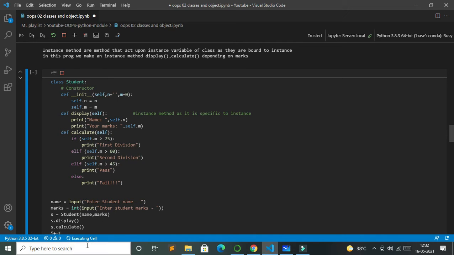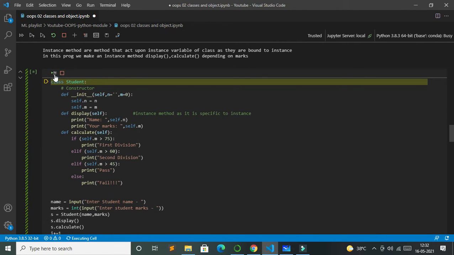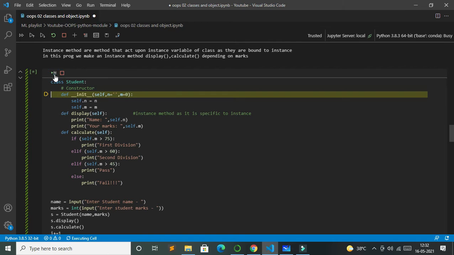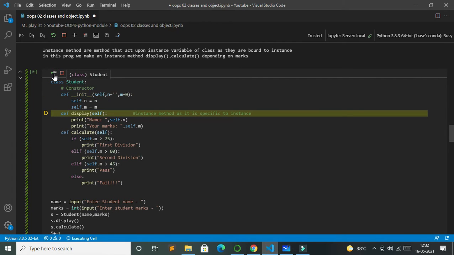We can see it is executing the cell. Actually, a lot of things are open on my PC. That is why it is taking this much time. Sorry for that.